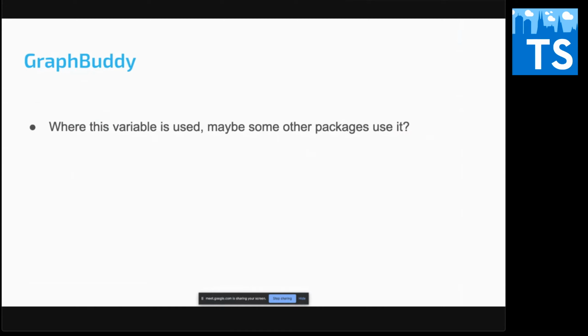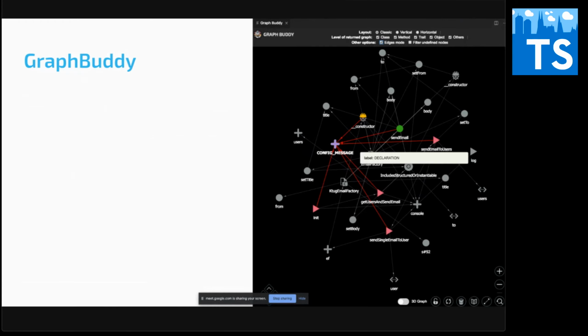Okay, another use case where this variable is used. Maybe some other packages use it. So we can also choose some variable and search for the connections, and it will show you where it is used. So this is something that GraphBuddy can do.